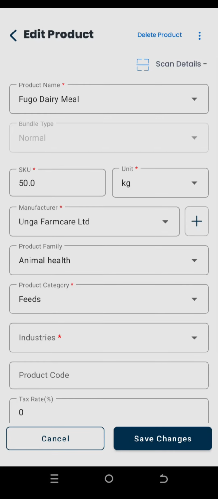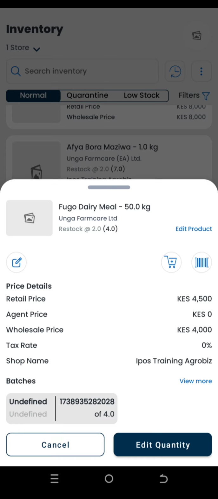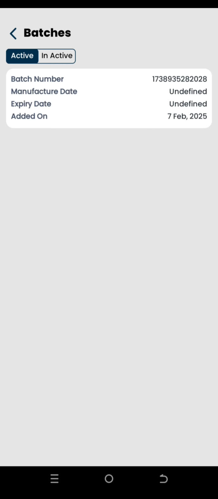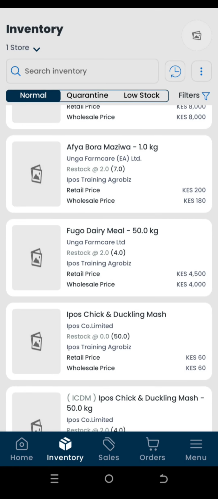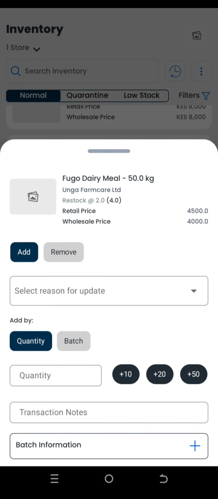So you edit the product, then make the changes and save. Also you can delete the product up there. Then there is a part for viewing more down here, so you can see the active batches in that product and the inactive ones, including any expired or exhausted batches. Then you've got the edit quantity. When you tap on edit quantity, you want to make the adjustments. Now we've got 4 in stock and we want to add 6 to make 10. So we come on add.